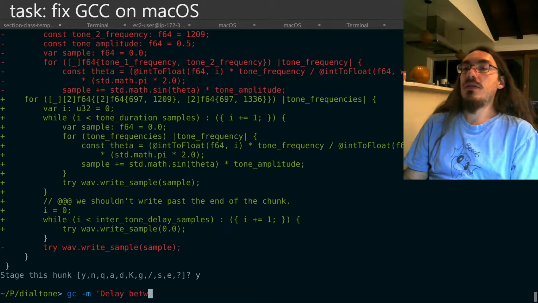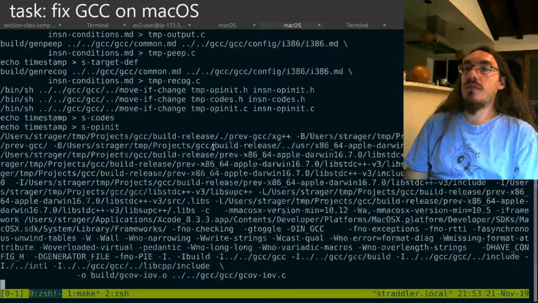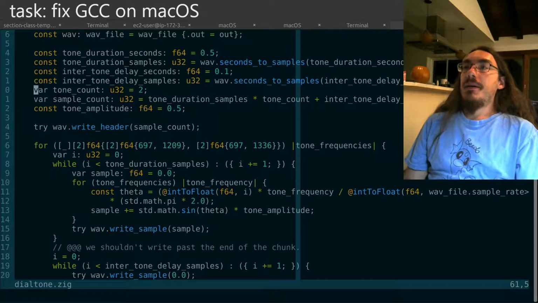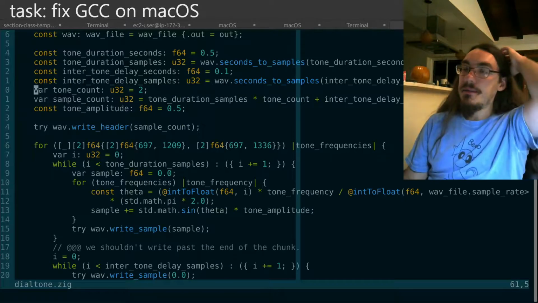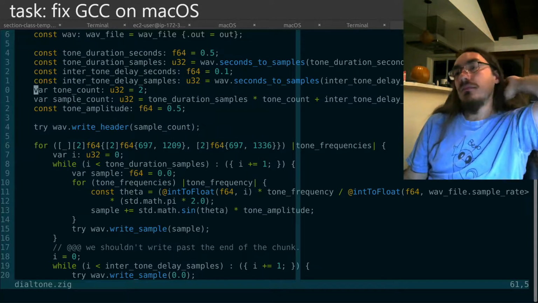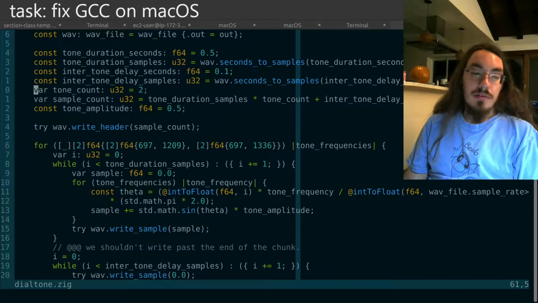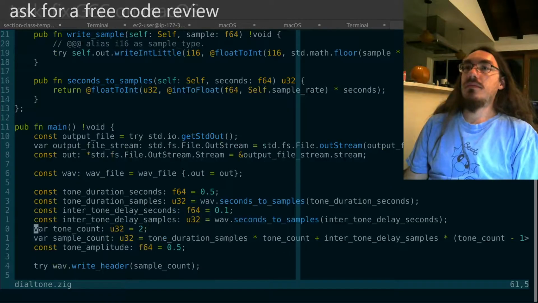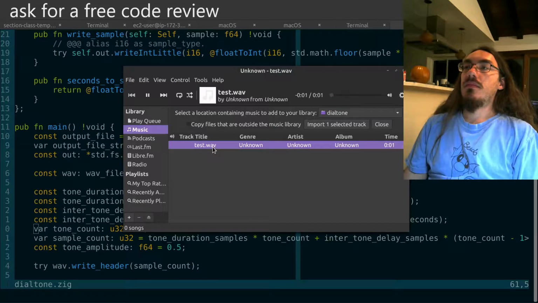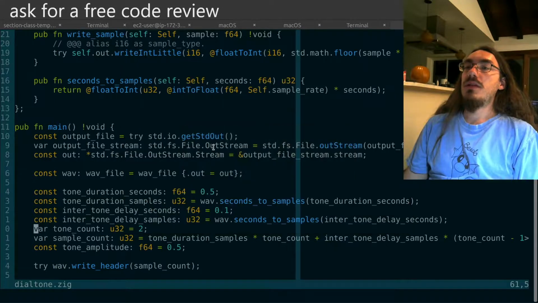Delay between times. All right, implemented all the things I care about. Beep, beep.